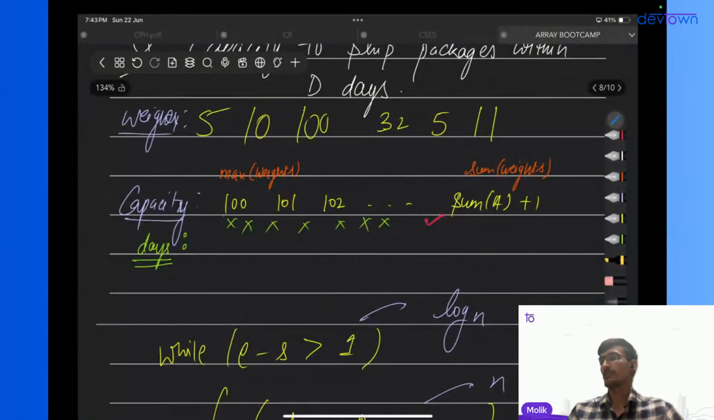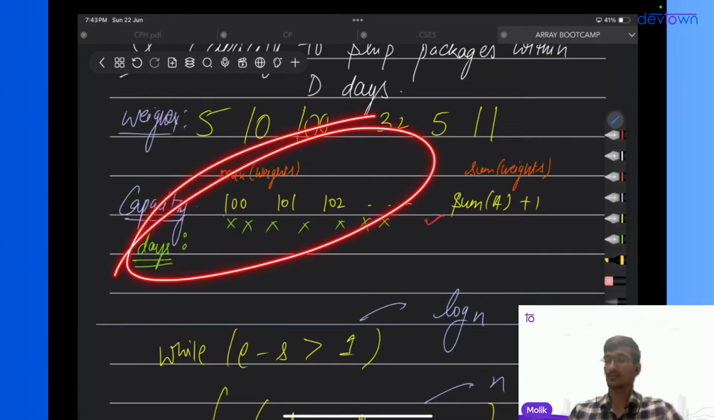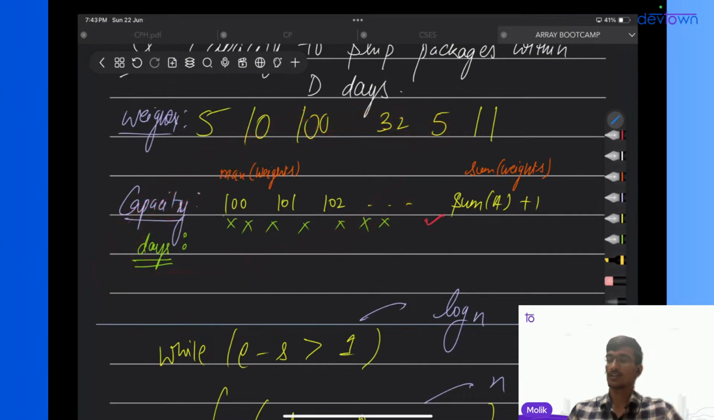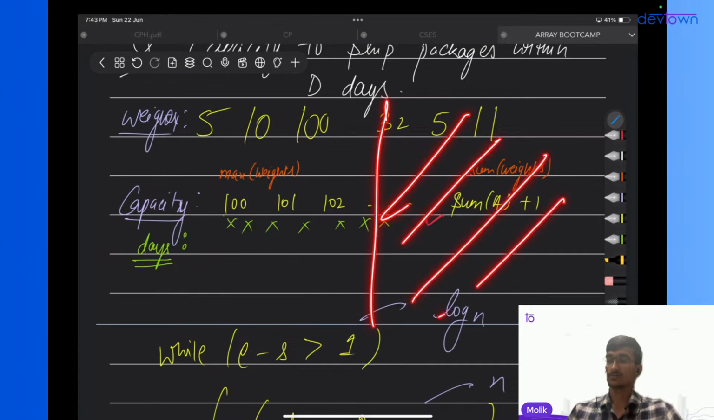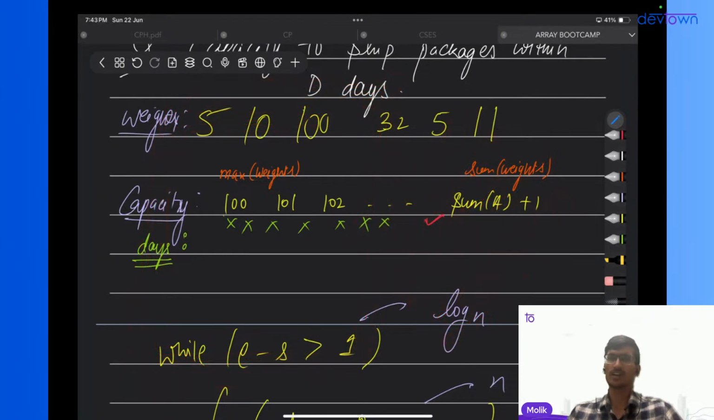And then we are taking one capacity, and now we are checking how many days we need. If the days come out to be less than or equal to D, then we know that the answer will be true for all of these halves. So we decrease our search space to this. We remove this search space, we only care about this search space because we are talking about minimum valid capacity.